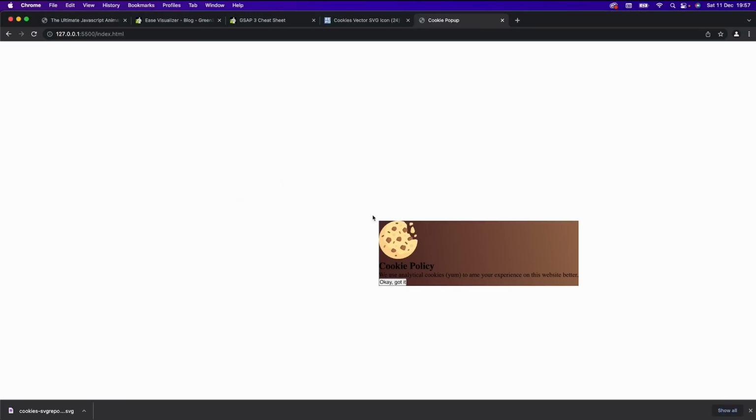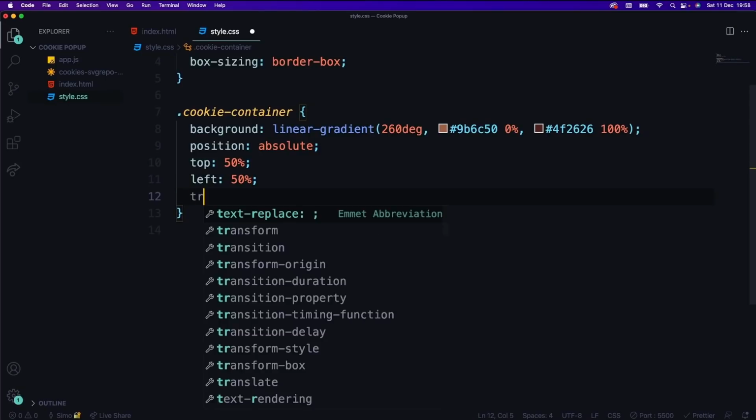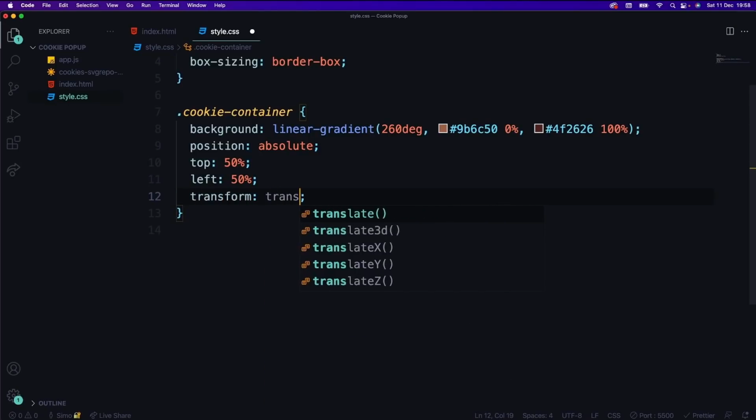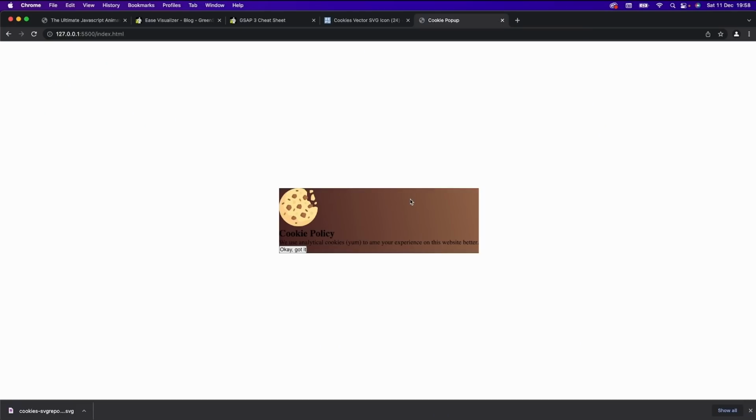So here's the middle, but the content keeps stretching on and on and on. So what we want to do is take the size of this cookie pop-up and move that back by 50%. All right, so half of this, and then it's going to be perfectly centered. So the way you can do that is do a transform, translate, and do minus 50%, minus 50%. So both for the X and for the Y, and hit save. So there we go. Now it's perfectly centered.